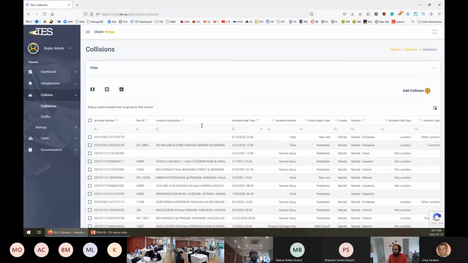But let's go and see, for example, let's say that we want to see the fatal collisions. And I will go ahead and try to select the fatal collisions. I will go to the column and I will find the column accident severity, and I will choose the fatal collision.